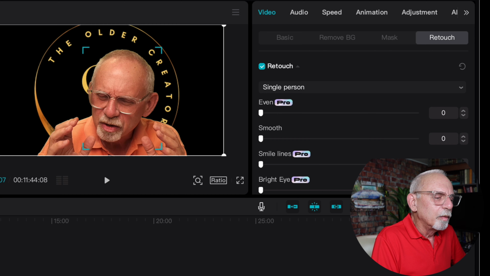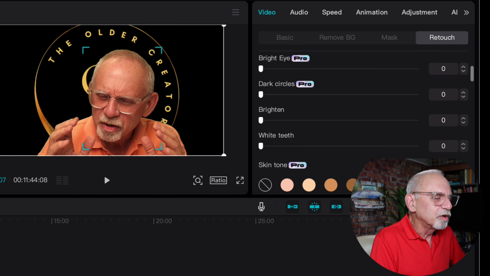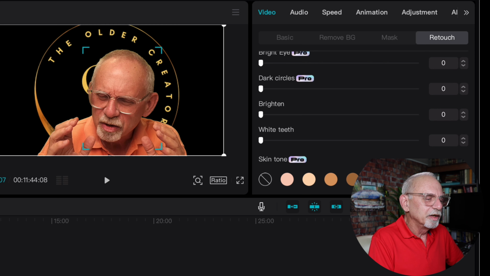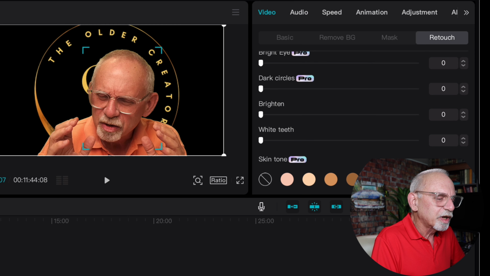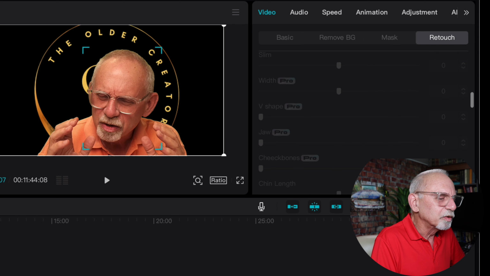You can touch up your eyes. You can touch up the dark circles under your eyes. You can change your skin tone, and there are the suggested palette of skin tones down there. These are all pro features, folks.